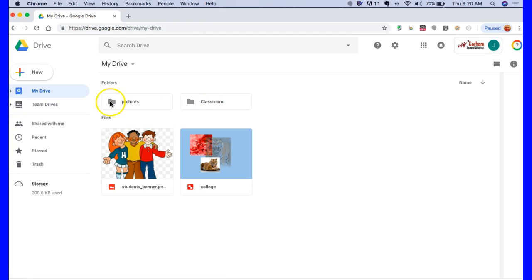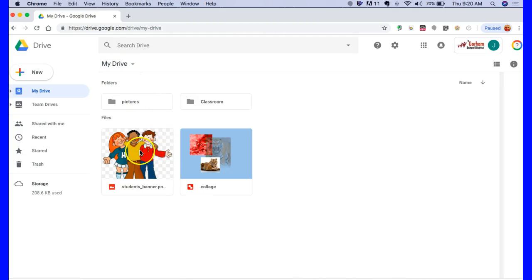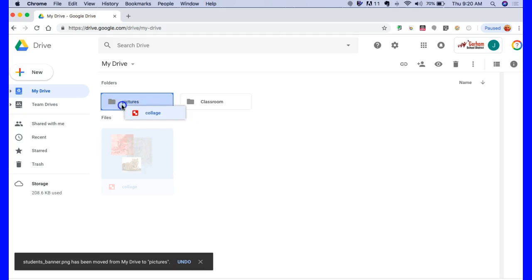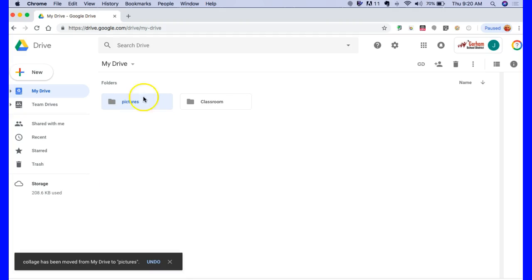He has 2 folders. One's his classroom, one is pictures. See what he has inside of pictures. He's got an aardvark and a tiger. I'll go back to his drive. And he has 2 pictures here. And if we wanted to clean up his desktop, we could drag these pictures into this one. This is a collage that he's working on. If you look at the icon, it is a Google Drawings icon. And I'm going to put that in here just to clean up his desktop.